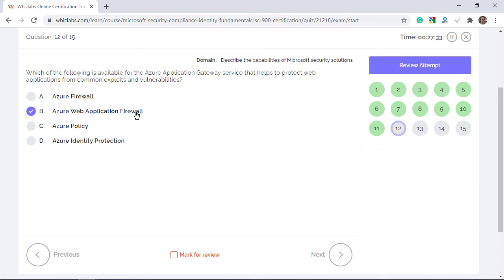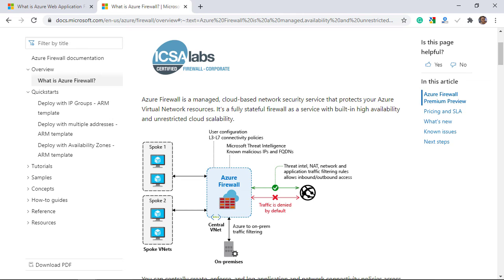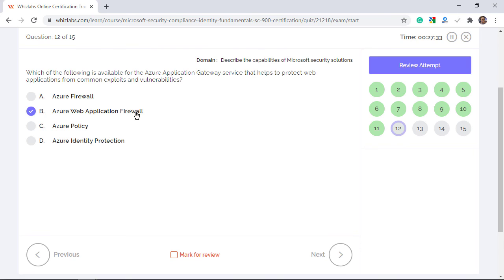Option A is incorrect since Azure Firewall is a managed firewall service for the resources that are part of your Azure Virtual Network. Option C and D, we have already discussed what they are and when they should be used.